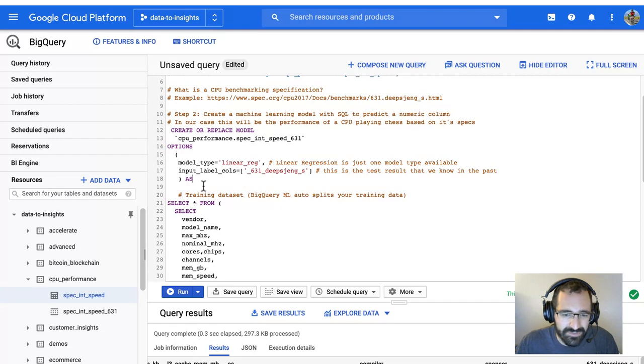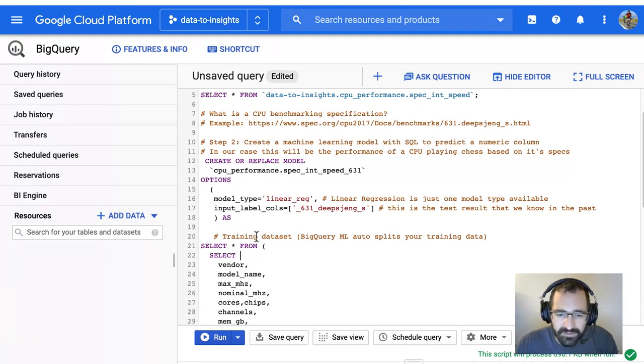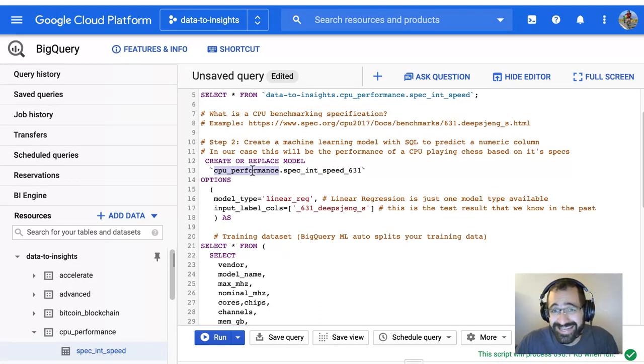So the actual syntax for this, let me zoom in a little bit, looks like this. Create or replace model. You give the model a name. In BigQuery, what's before the dot, the prefix here, is generally project name dot dataset. A dataset is just a container that can have tables, SQL views, and machine learning models. So the dataset is CPU performance, I just happen to name it that. And then the model name is going to be spec int speed 631 test.